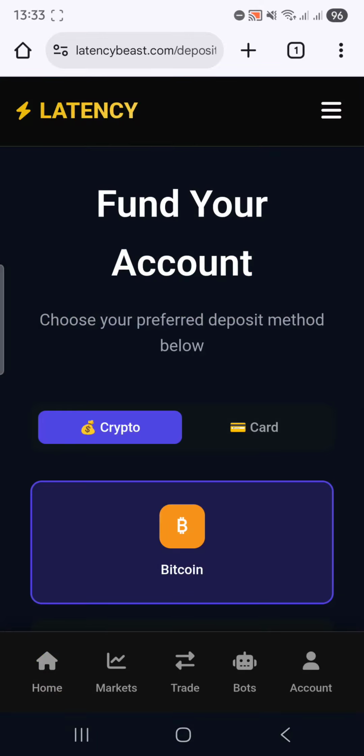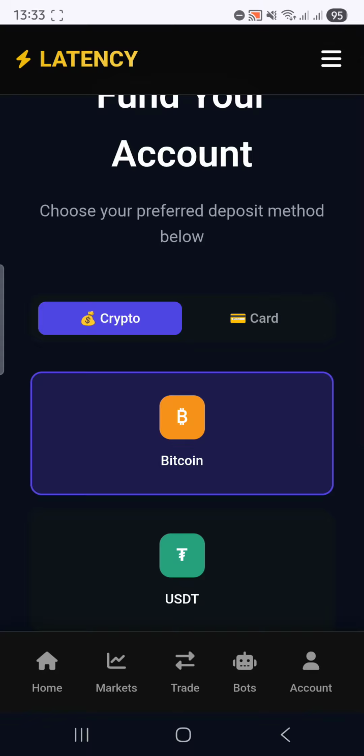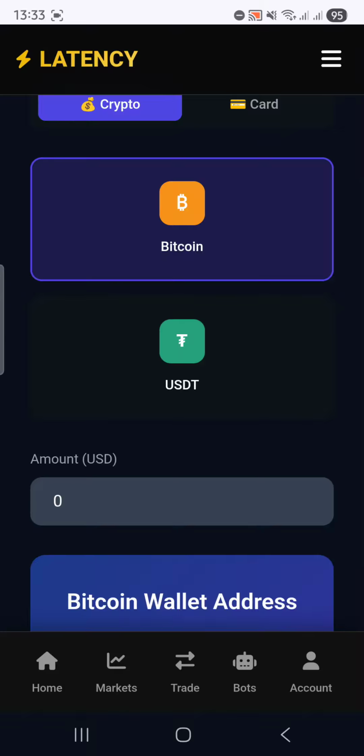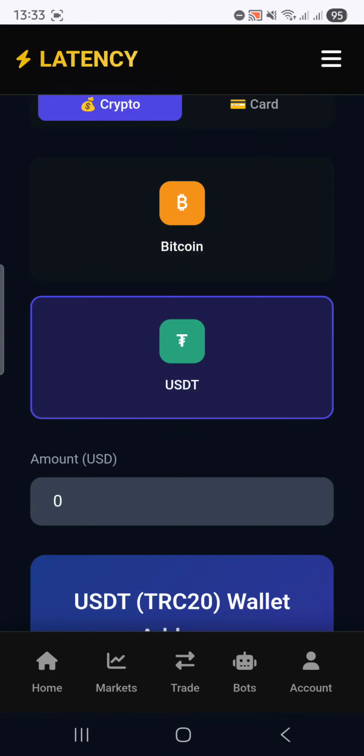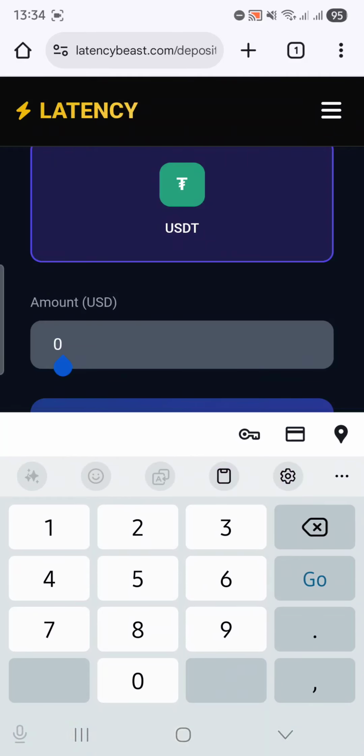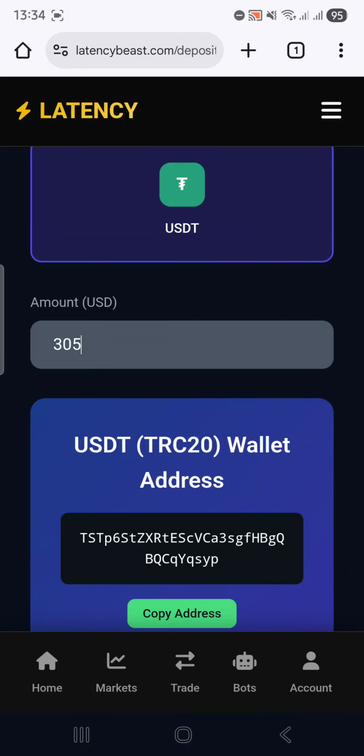As you can see, I have been provided with the crypto option as well as the card option. In my case, I will prefer the crypto option. I can fund it using Bitcoin or USDT. I prefer using USDT because it is easily and quickly processed in the blockchain. So I will proceed and input the amount that I want to fund. Since I had 305 in my account, I will input 305.